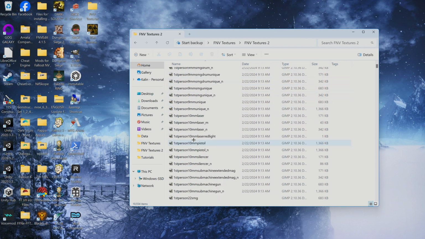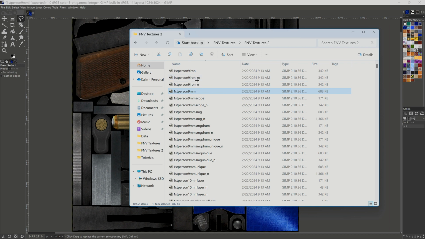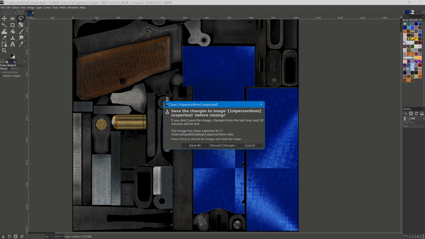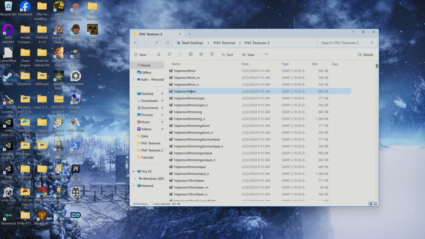So you can do any gun that's in Fallout New Vegas. Like, see, they have the 357 revolver, they have all kinds of guns. I'm just going to do a simple one and do the first person 9mm, or just the 9mm pistol, not first person, excuse me. So when you have GIMP installed, you would just double click on it. If it's the first time you've installed GIMP, oh, I already have one up. We'll just discard that and close this and retry that.